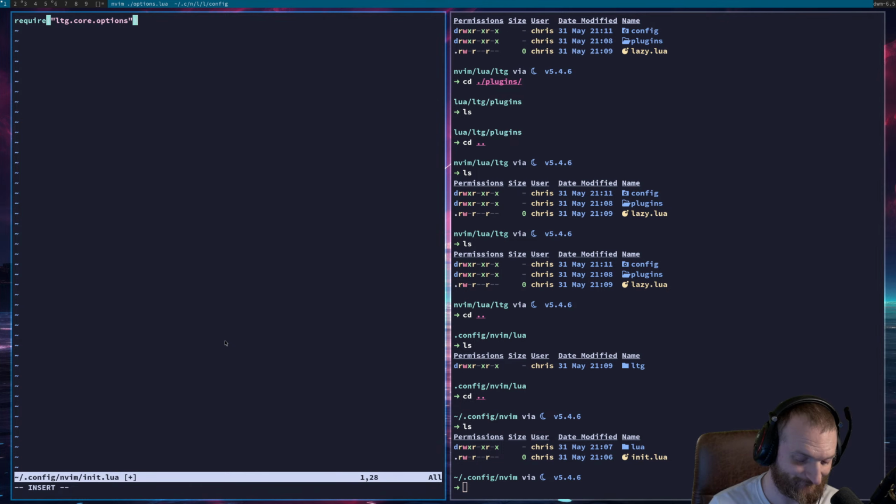If you do it right, which I should be doing, then it works and looks good and all that stuff. So require LTG core.options. That looks good. Okay, so I can write and quit that.